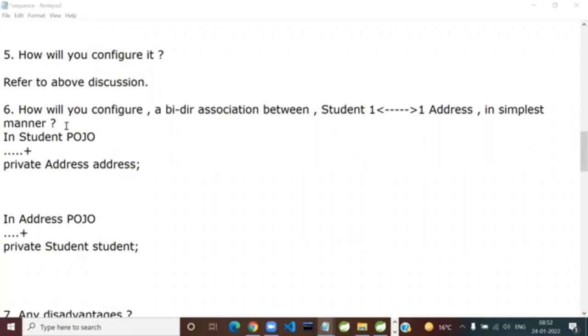Now tell me, in a bidirectional association, you have always the inverse side and the owning side. So suppose I say the owning side is the address side, or I'll rephrase. I want the foreign key column to appear in the address side. So which is the owning side and which is the inverse side then? Yes, Aniket, you're right. So here address is the owning side.